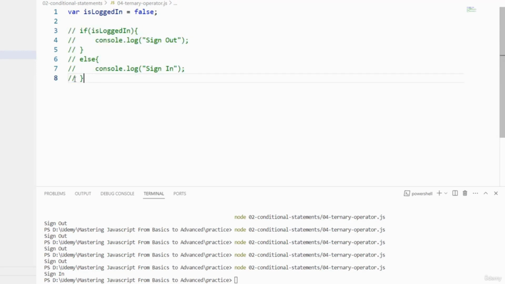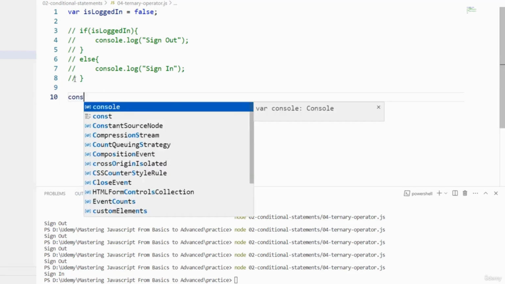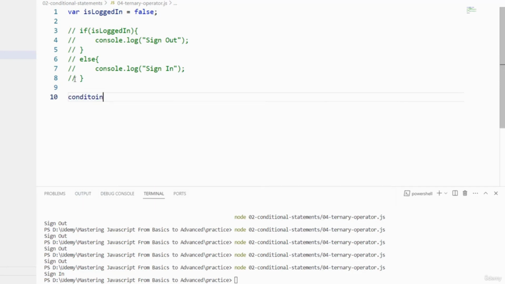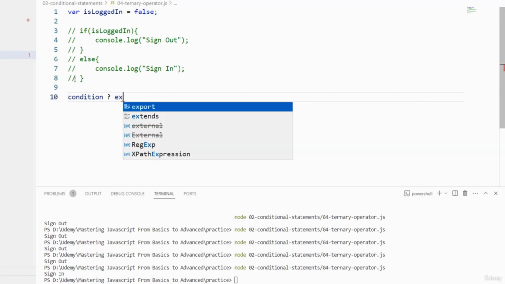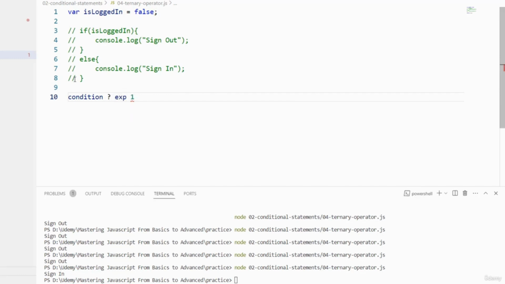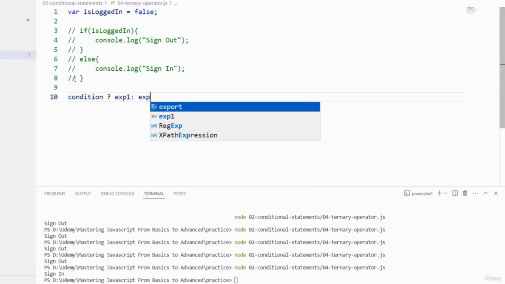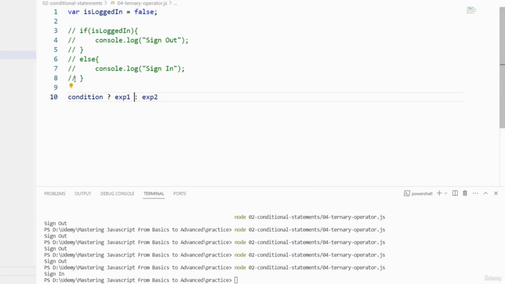In the ternary operator we have three things: condition, then we have a question mark and expression 1, then we have a colon, and then expression 2. If the condition is true, this first expression will be returned, and if the condition is false, this second expression will be returned.